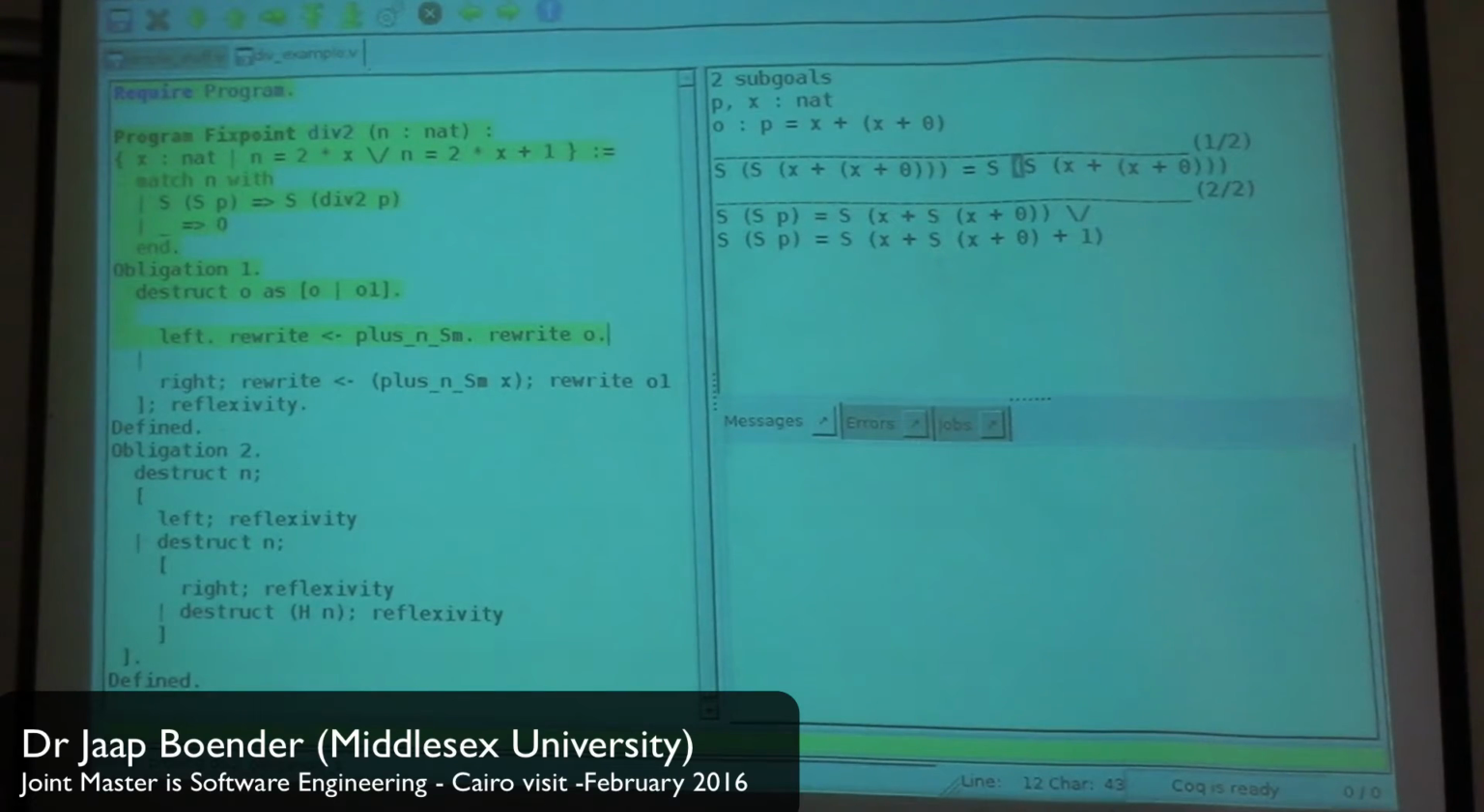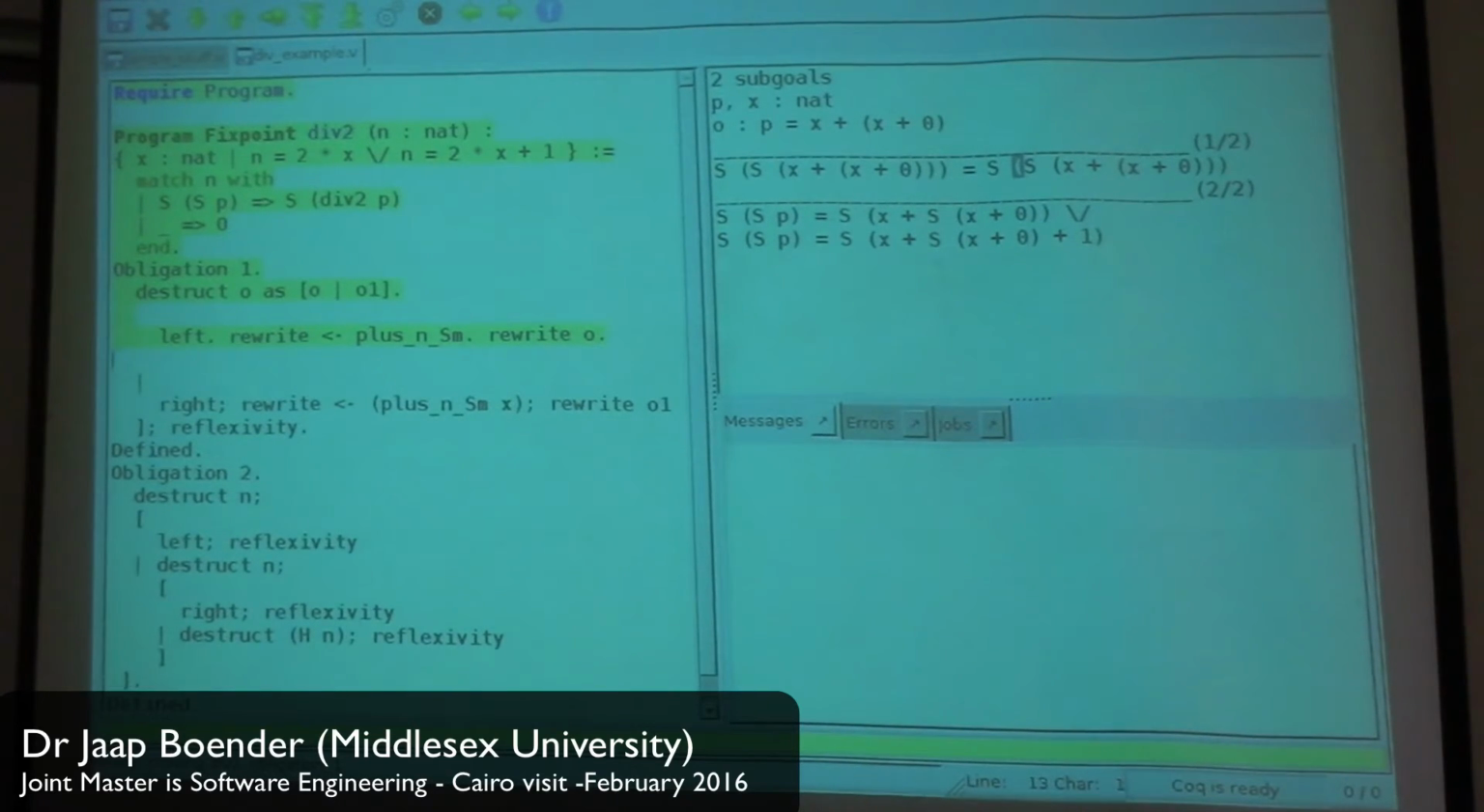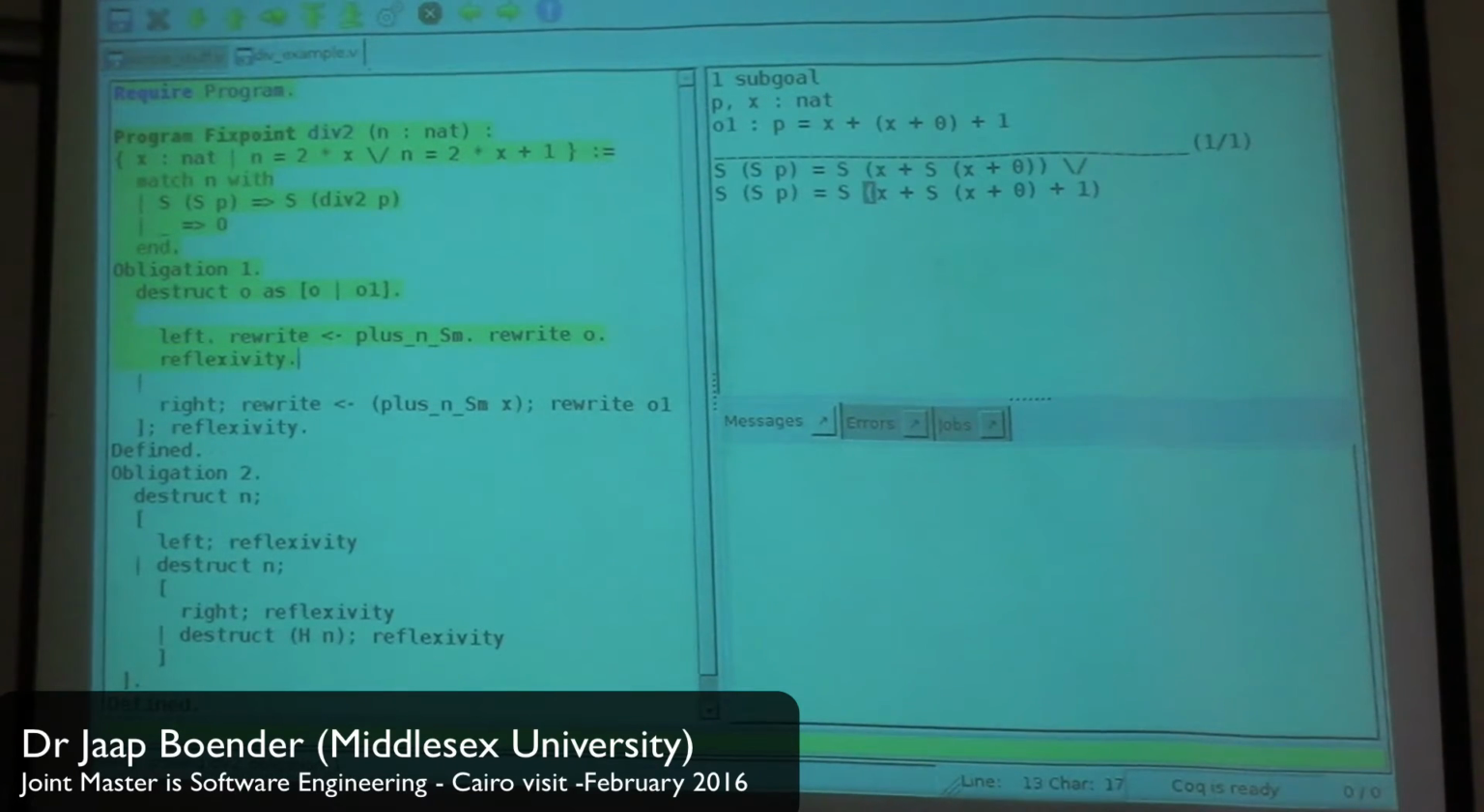And now it's easy, because here the two parts of the equation are exactly the same, so I can just use the fact that equality is reflexive, and then basically reflexivity, and there we go, I've now solved my obligation.